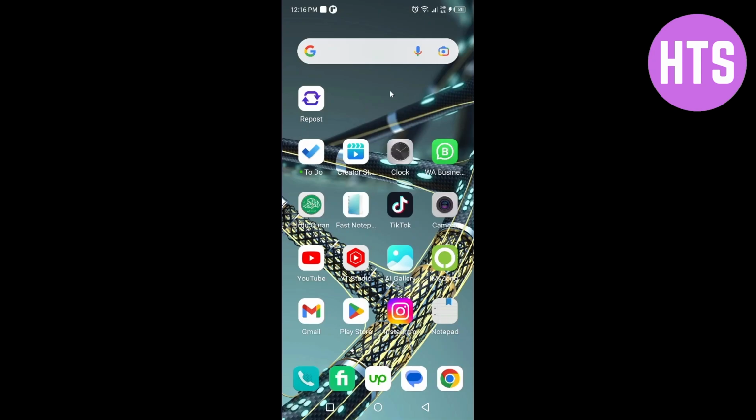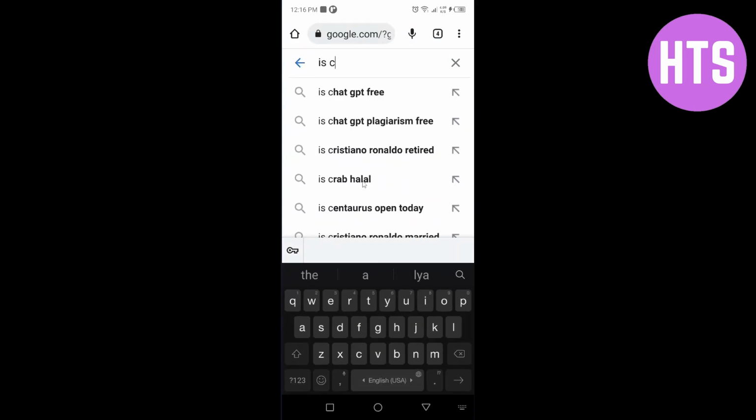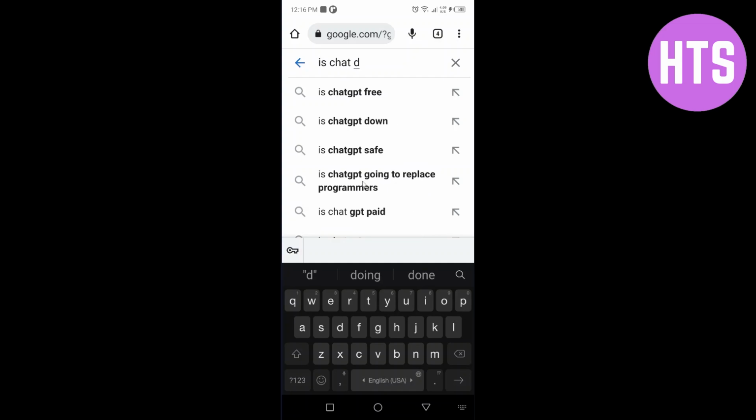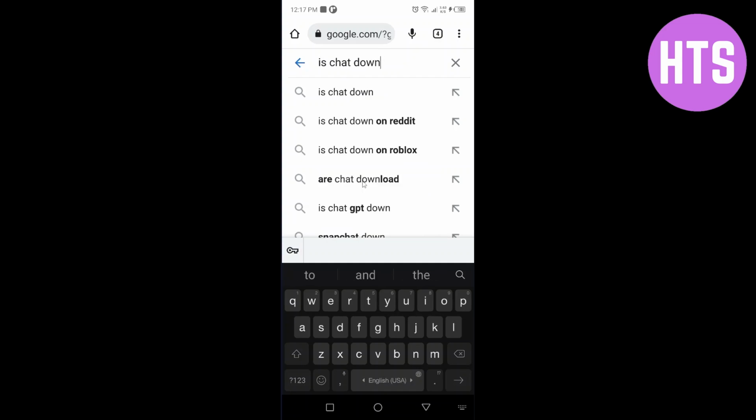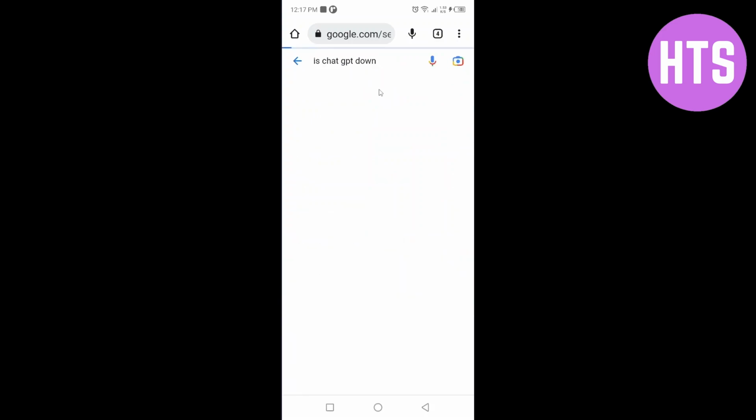In today's video, I'm going to show you how you can fix ChatGPT too many request errors. So the first step you simply need to do is to open any browser, and here you need to search for that is ChatGPT down. So let me search that. Okay, ChatGPT down.